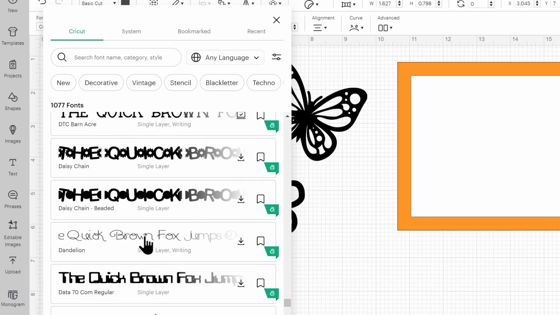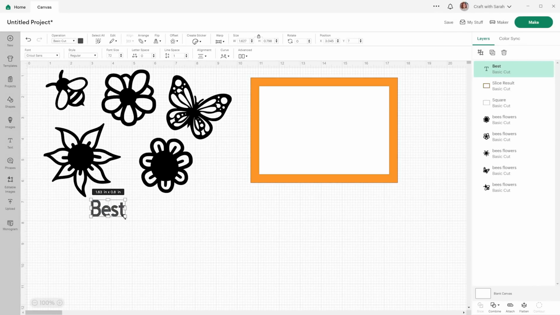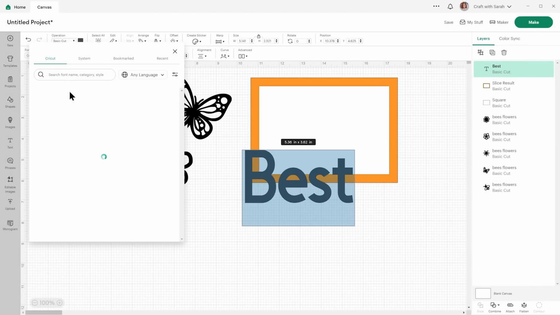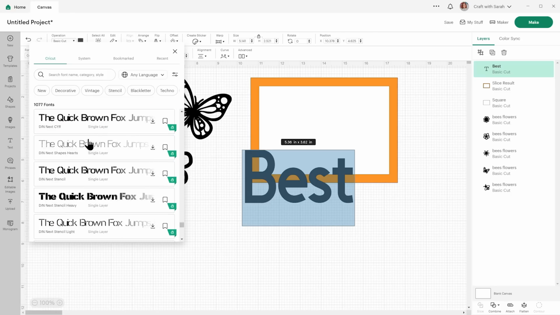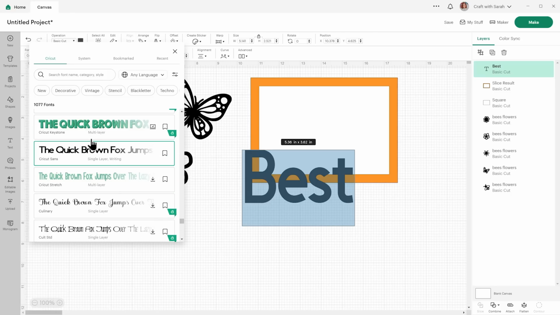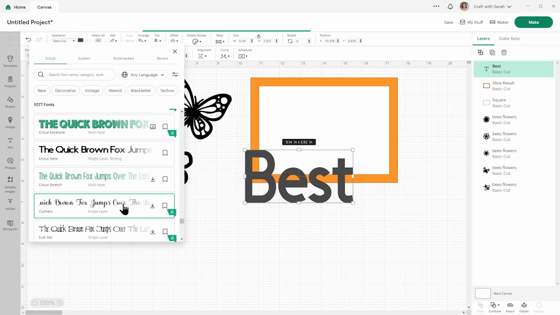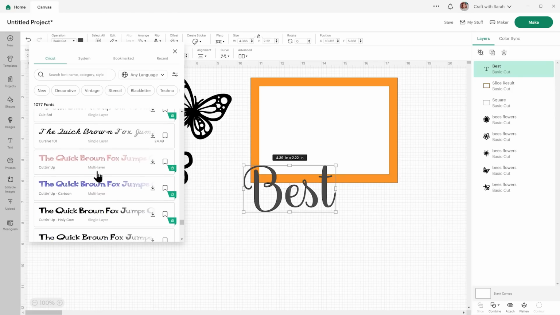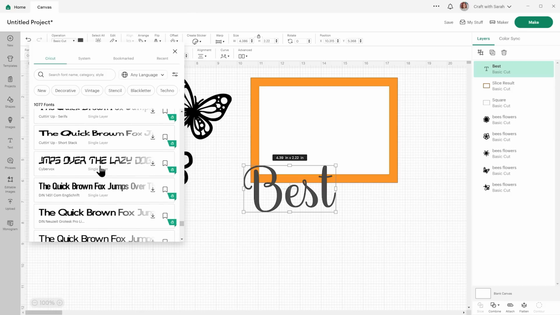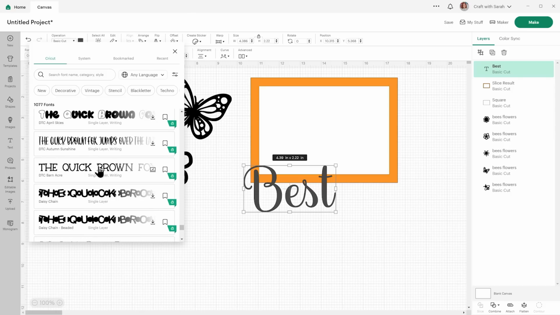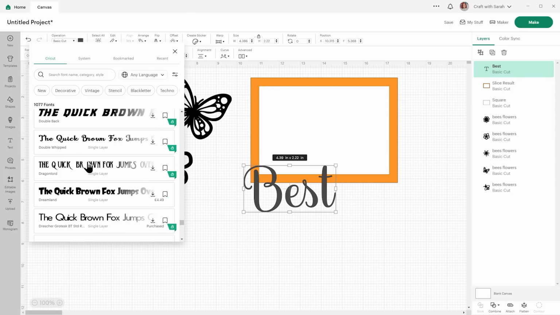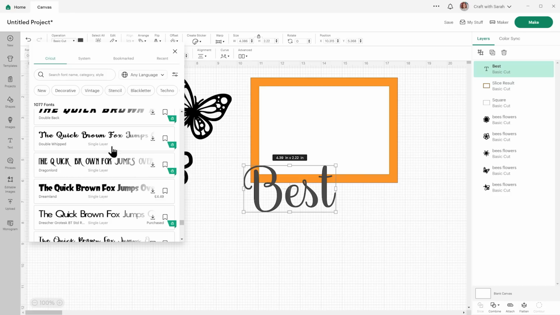Let's try this dandelion one, but I have a feeling it's going to be a bit too thin. Culinary, let's try that. I quite like that. It is a bit thin in some places. So I'll have another quick look through. Choosing fonts always takes me the longest time.